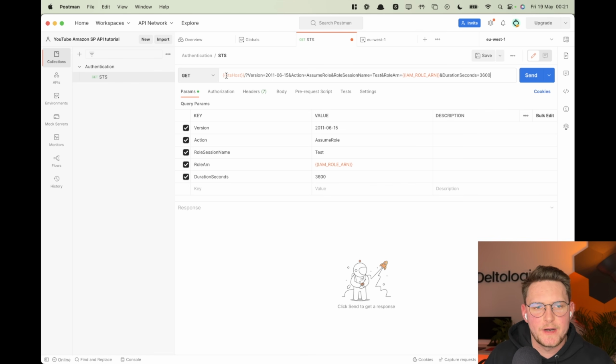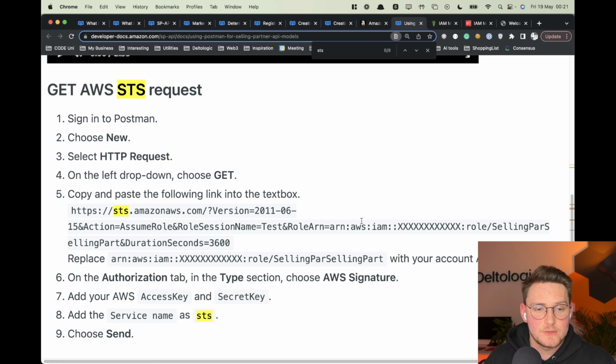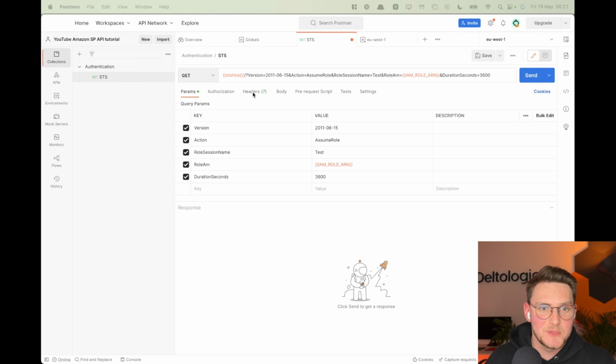We'll use the variables. So STS host, this is what we had. So the one for the EU West, and IAM role, this is the one that comes from the global credentials. Those are added automatically here. You can of course try to change them if you want. I wouldn't suggest. This is what Amazon suggested. That's better. For the role session name test, I have no idea why it's like that. This is how Amazon did it as well. This works, so don't ask me, ask them.